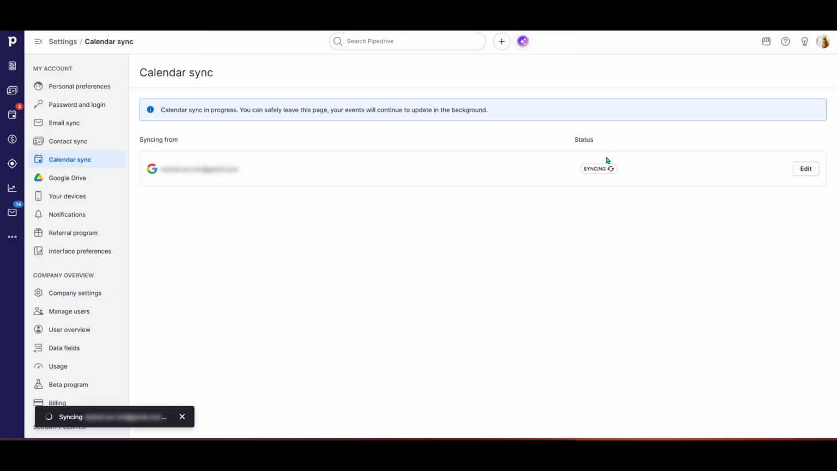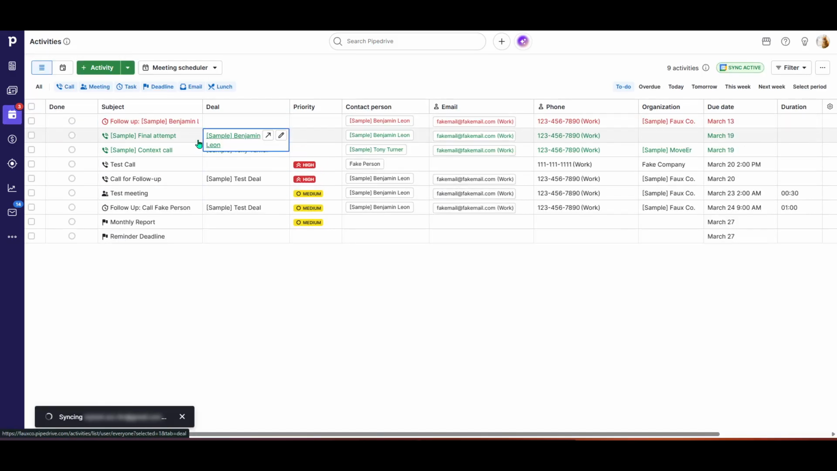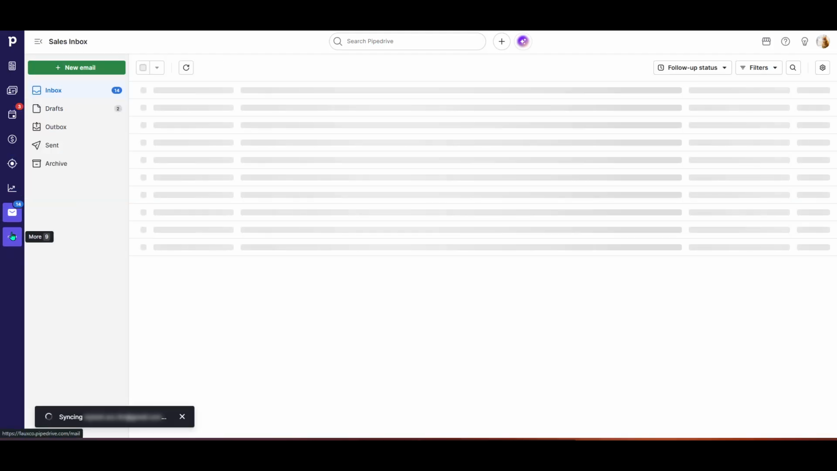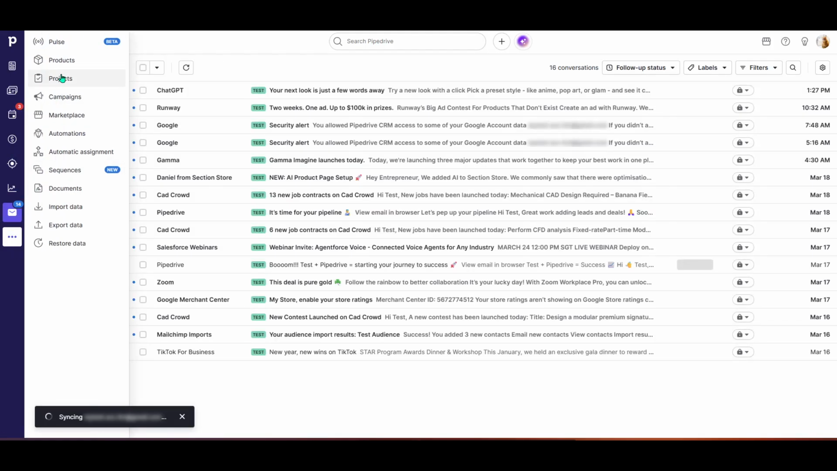To confirm it's working, create a quick test event in Pipedrive and check that it appears in your calendar. Then create an event in your calendar and verify it shows up back in Pipedrive. That's it. Your two-way sync is live, keeping your schedule consistent wherever you work.